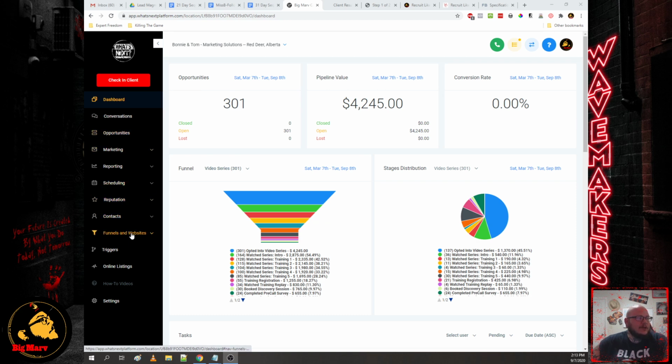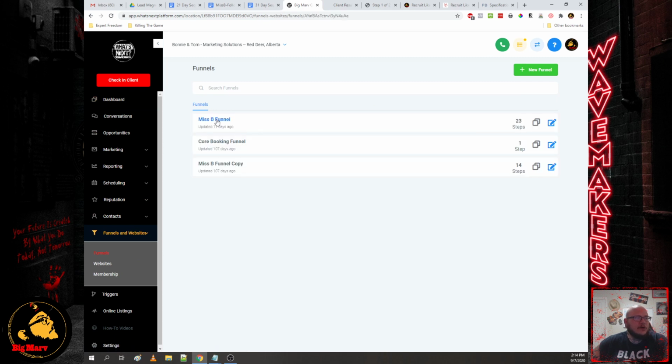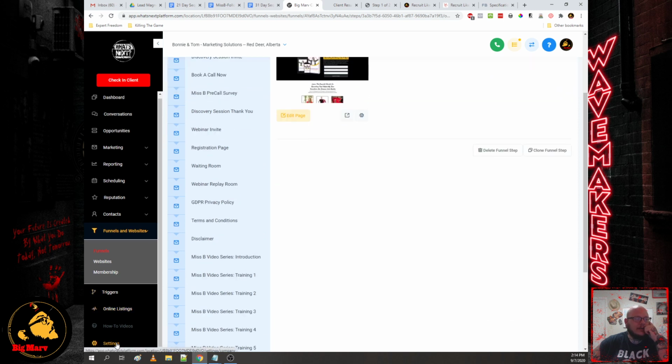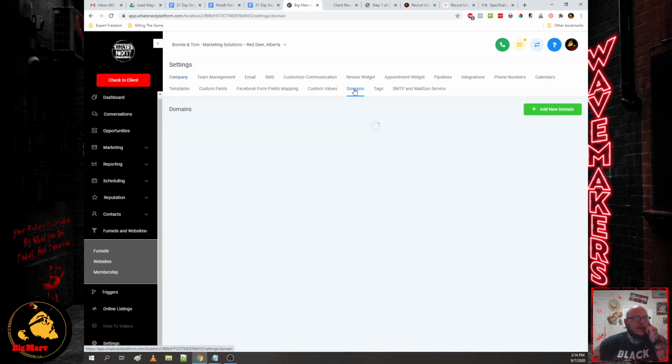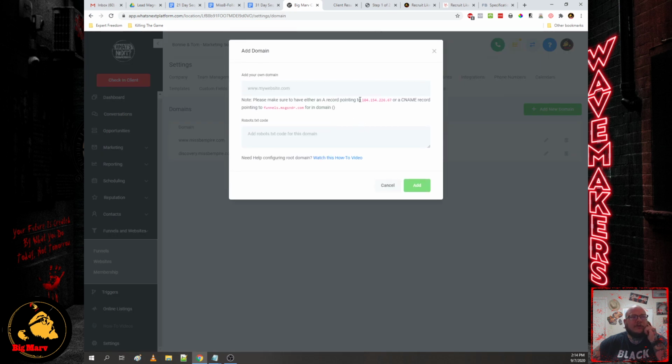The first thing we're going to check is the funnel. So, let's go to the funnel. The first thing we're going to do is make sure the domain is mapped. How you map a domain on the platform is, underneath the domains, you go to settings, domains, and then you can add a new domain here, and it shows you the records you need to point to.